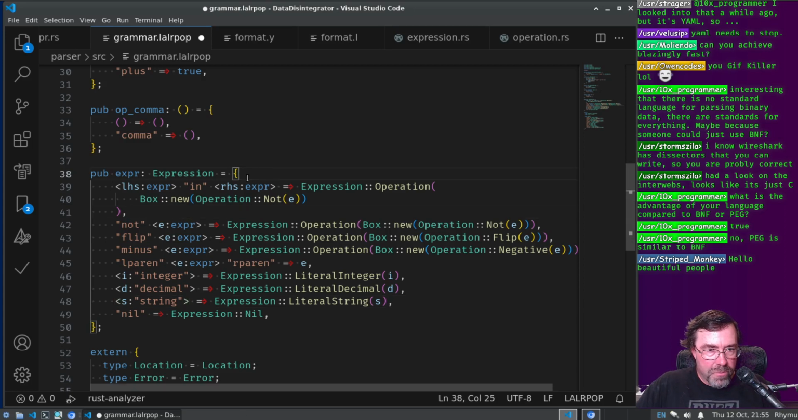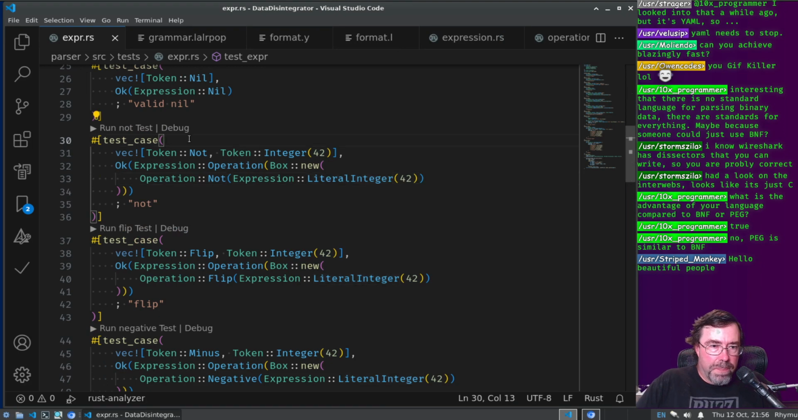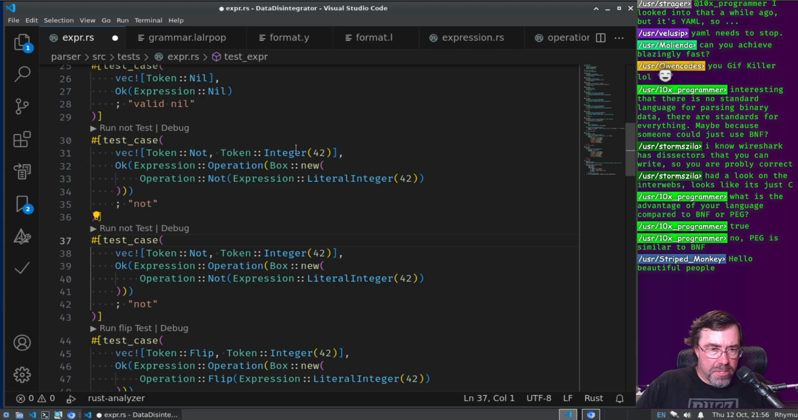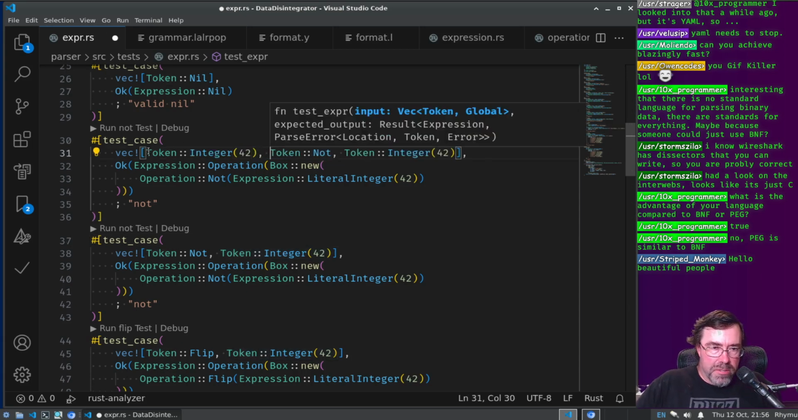Okay. So this should not be not, it should be in. And then we'll have left-hand side, right-hand side. That. Okay, and then I need to have a test for that. So test case. It doesn't need to have semantic correctness. We can just have like integer and integer and it should work. It doesn't have to make any sense.